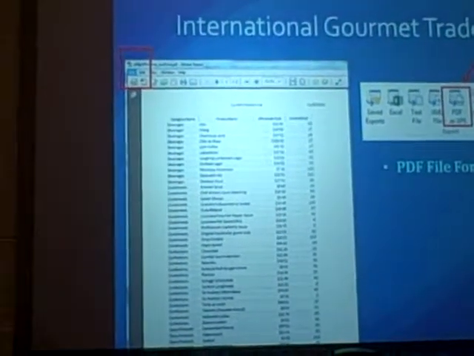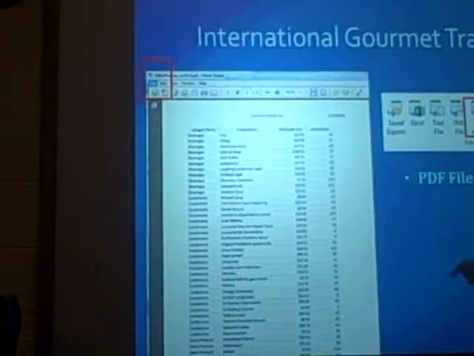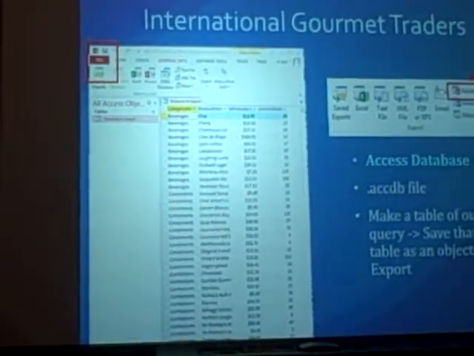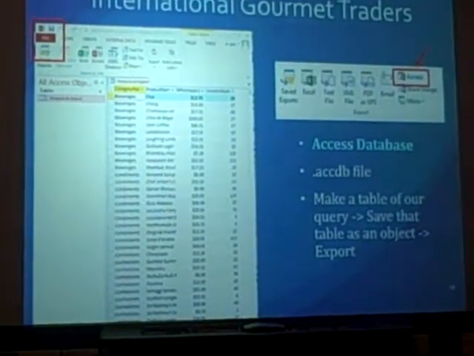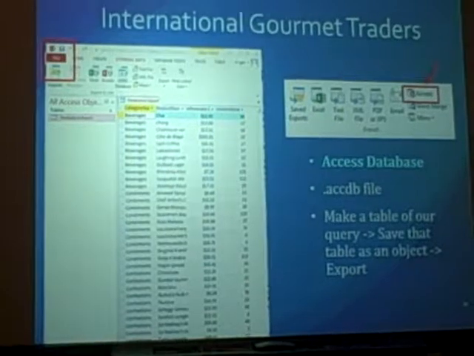So next, export the table into a PDF file format. So this would be the tool PDF or XPS, and here is how it looks once we exported it into a PDF. And finally, export it into another Access database, which would be an ACCDB file.